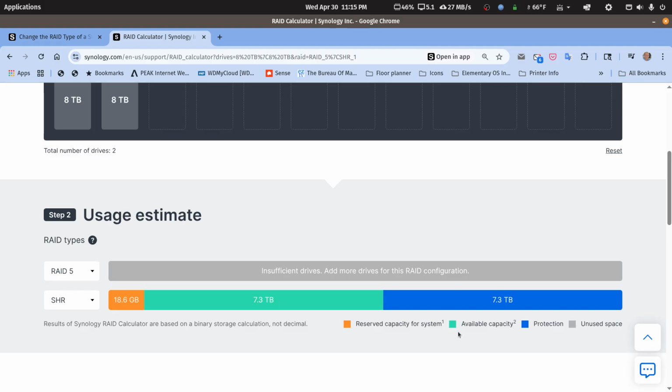So green is available capacity, blue is protection. And it's a misinformation to think one drive is protection and one drive is data. Both drives have protection information written to them. So either one can fail to be rewritten on a replacement drive.